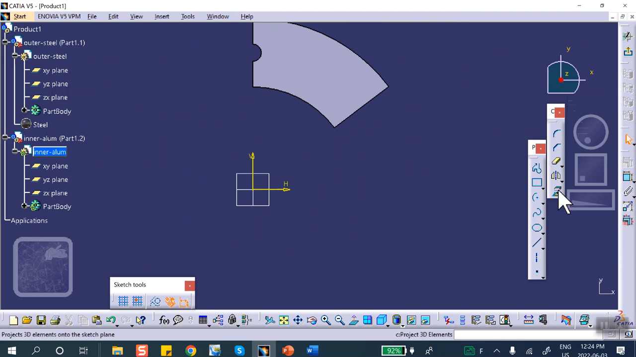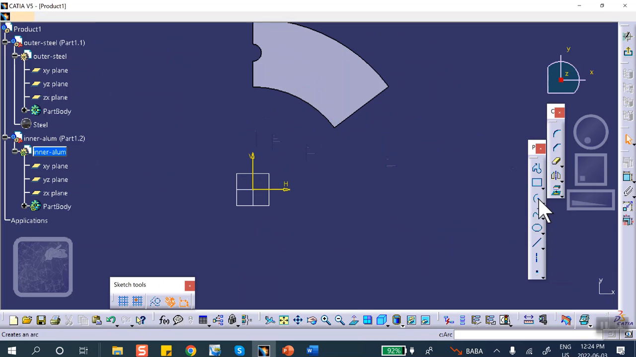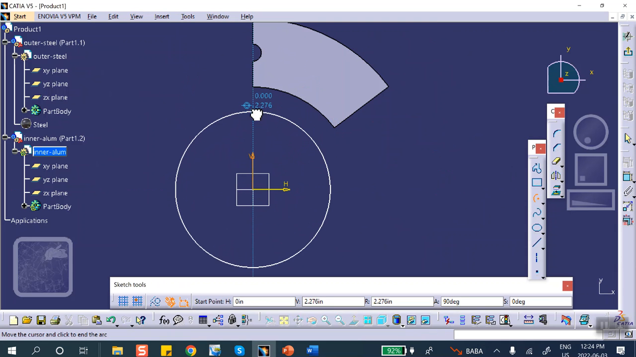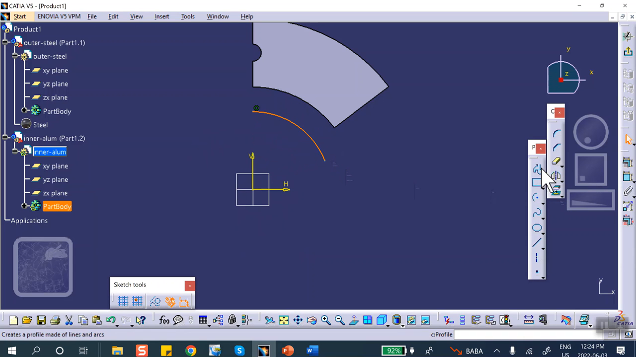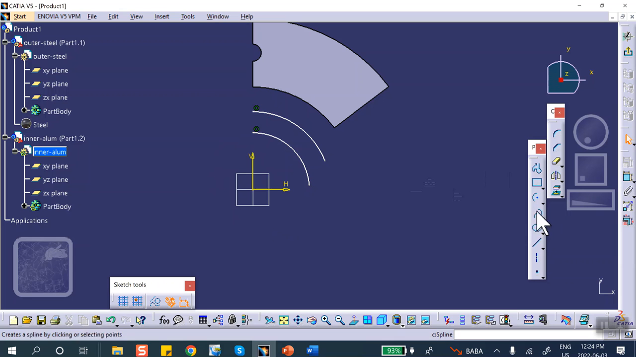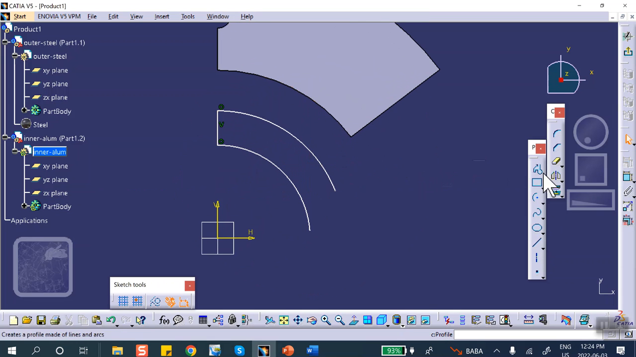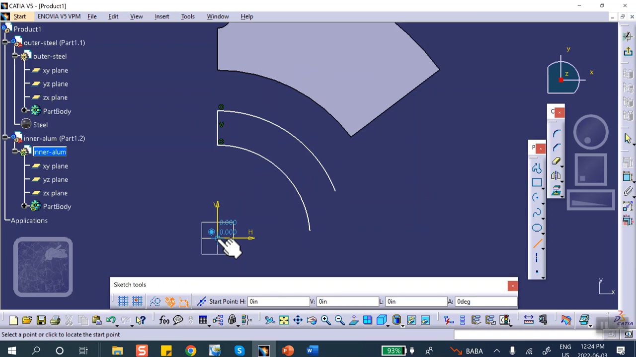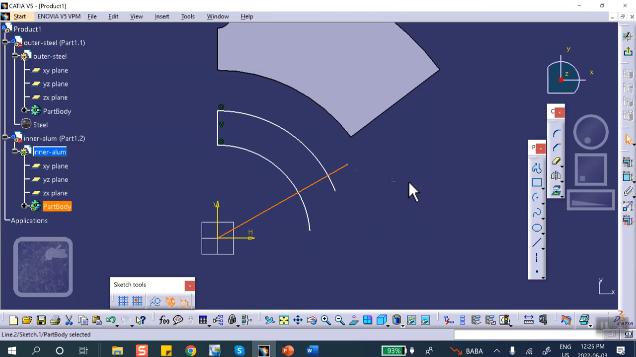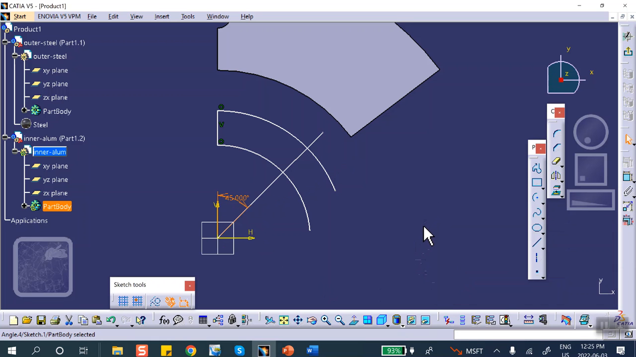Okay, so let's do this. Very similar to what we did a few minutes ago. So, arc, center here, like that. And another one, center here, like this. Let's make a line between this point and that point. And let me draw a line from this place to somewhere there. And we're going to make a 45-degree angle between this line and that line. 45. And then we do a quick cleanup.